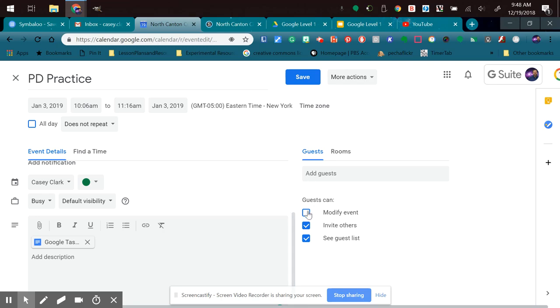Now here, I can also let my guests modify an event. I can let them invite others. I can let them see who else has been invited. I can give them those options, or I could take those options away as well.